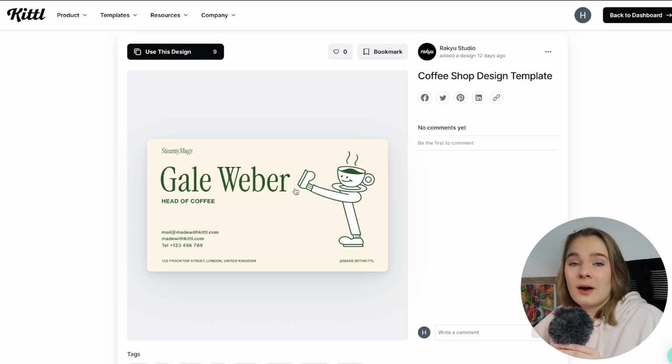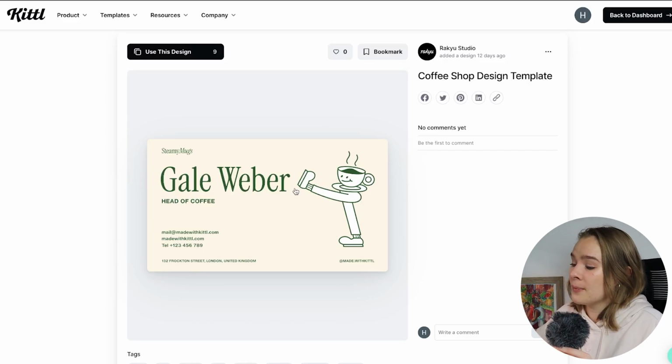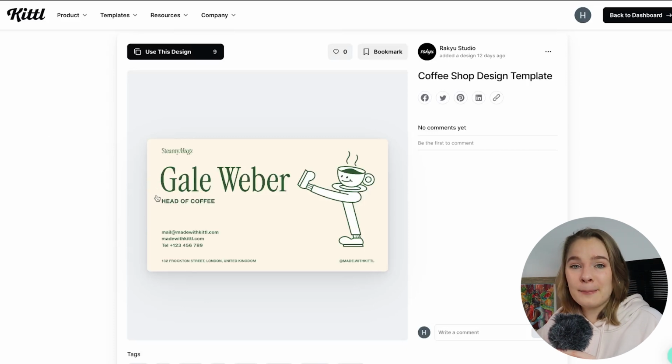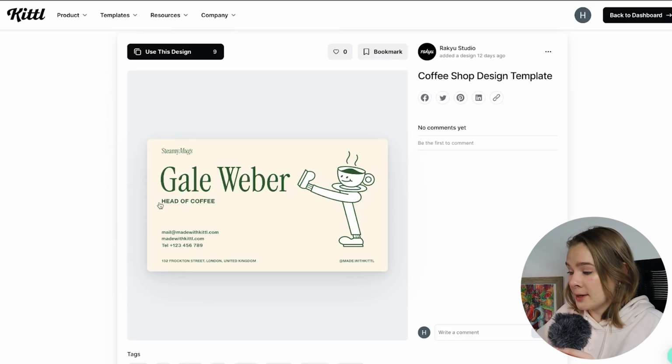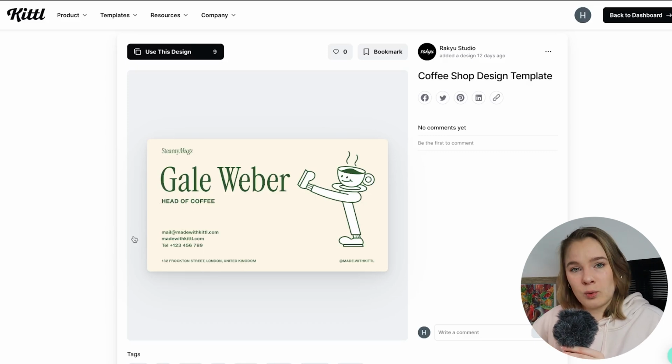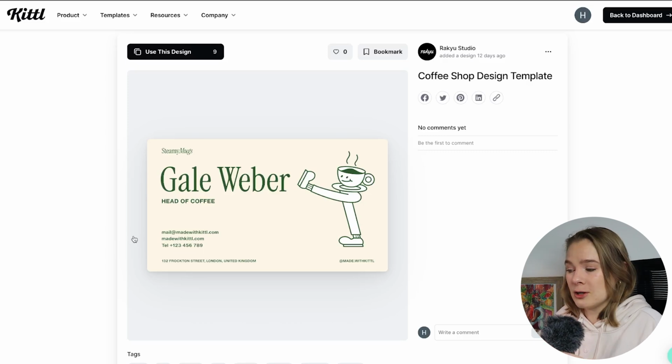So they've created a sense of hierarchy by making it larger. The words "head of coffee" have been capitalized, which also adds a sense of hierarchy. And then all of this additional information at the bottom is, again, the least important information. So it's smaller, and it's okay if it doesn't get seen straight away.